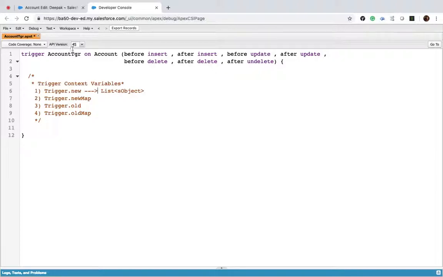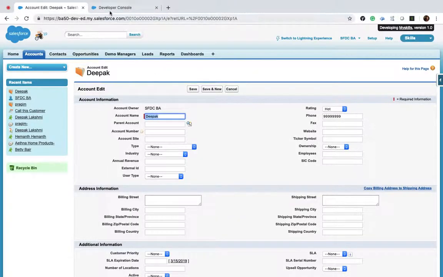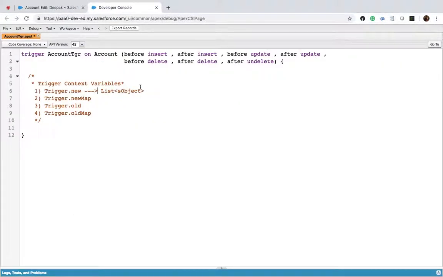You can ask me a question: I am editing only one record, so where am I getting a collection of data? The collection is allowed because we can do bulk data loads through other tools, and at that time you need to handle validation for all the records. If you look at the big picture, that is why we have a collection of data.